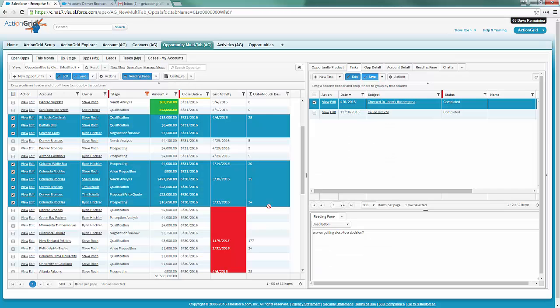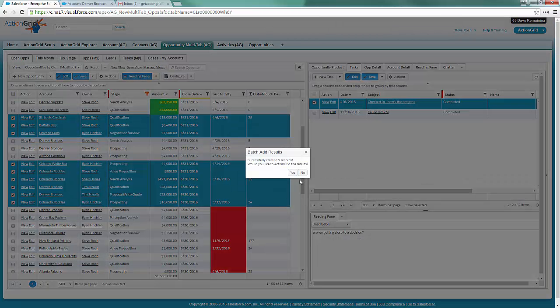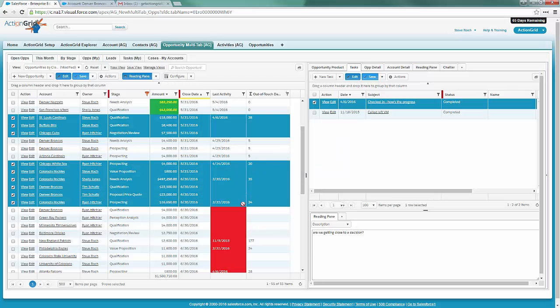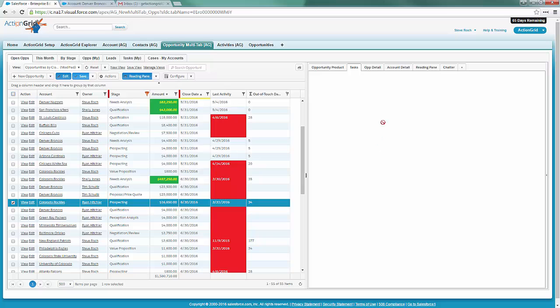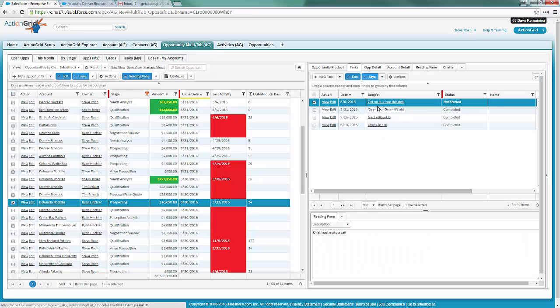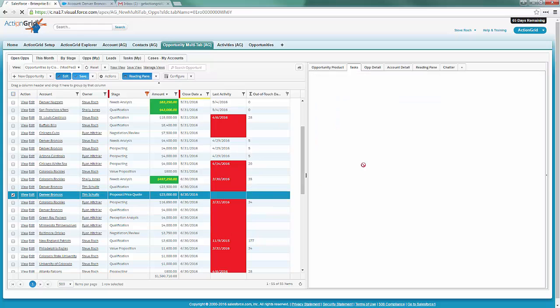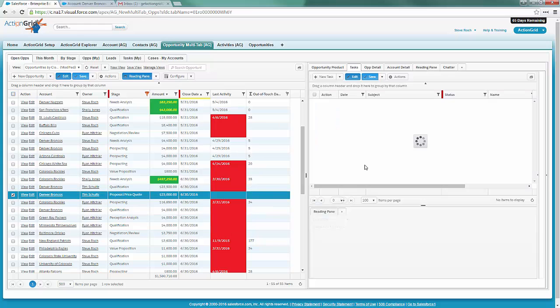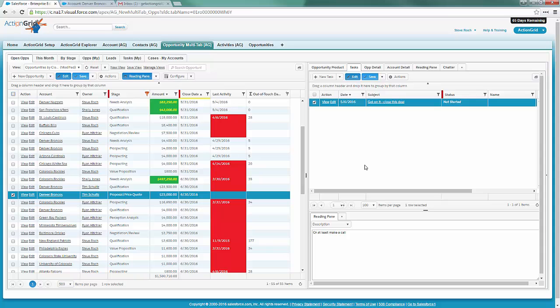So if we say okay to that, it's going to blast out. It created 9 tasks. You can see I had 9 rows selected down there. I'm going to say no to that because we've got our handy dandy Action Grid, so we can see that the task got created. There it is. Get on it, close the deal, and if I move on to the next one, you just believe me, they're all there. So that's one aspect of Action Grid.